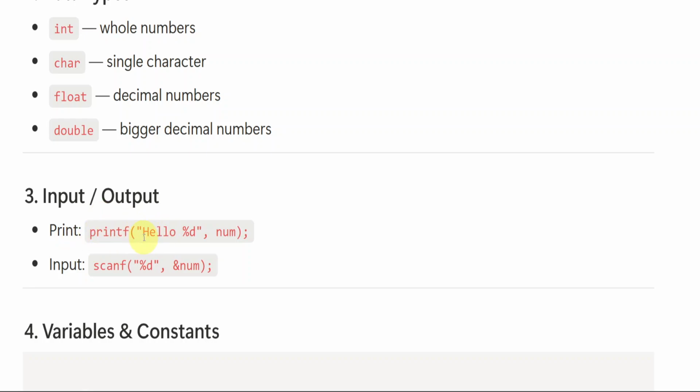Input and output. printf is used to give the output. Whenever we want to print, we will be using printf for the output. Like printf, open the parenthesis, write hi Sahira.